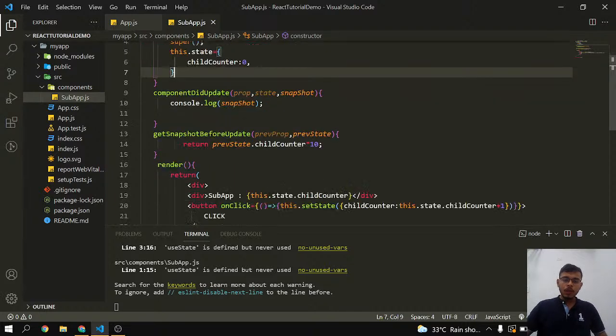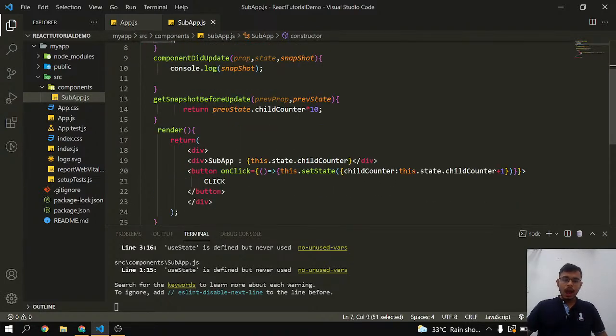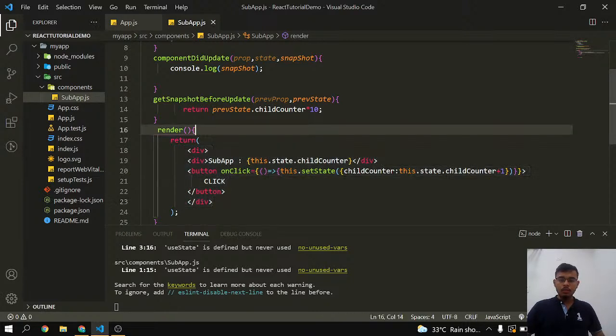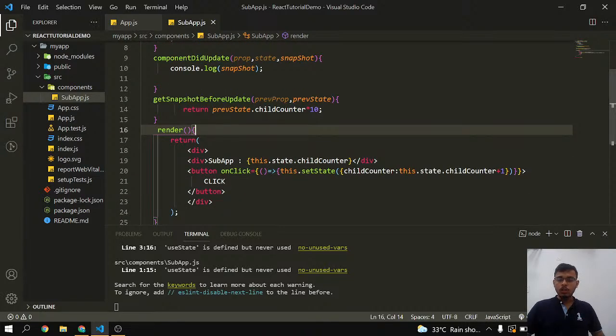Inside the sub app component, you can see that I am using a state variable, that is child counter, and that is assigned a value 0. And also over here inside the return, I am just using this.state.childCounter, that is this particular state variable, and I am also increasing this state variable using setState, and I'm assigning it the current value plus 1. So every time I'm clicking, the value increases by 1.